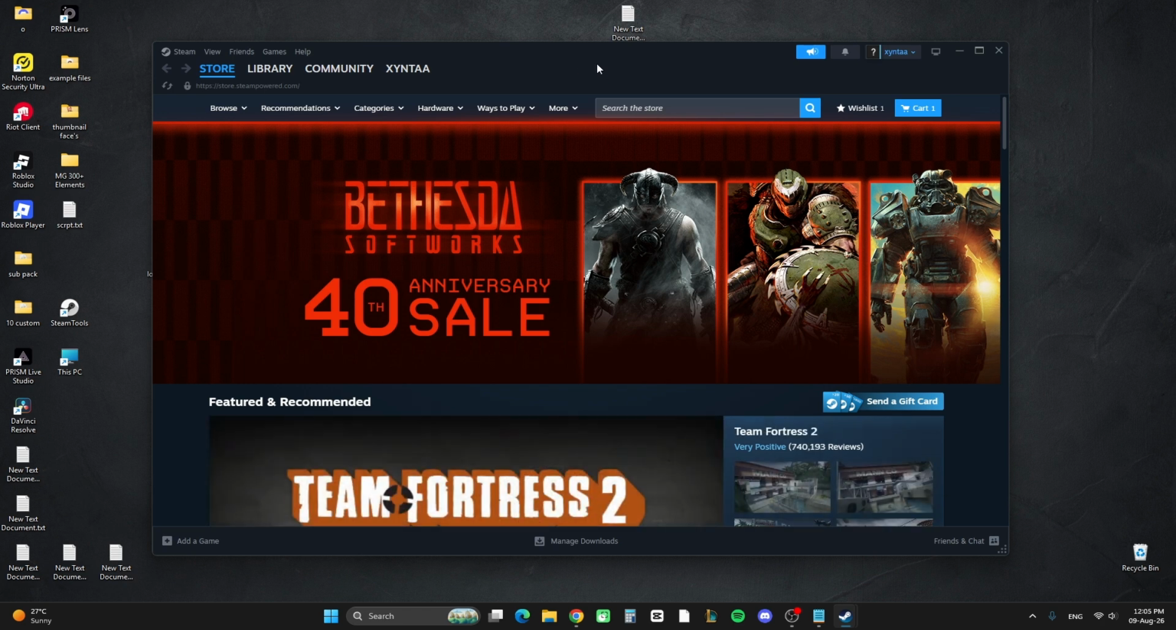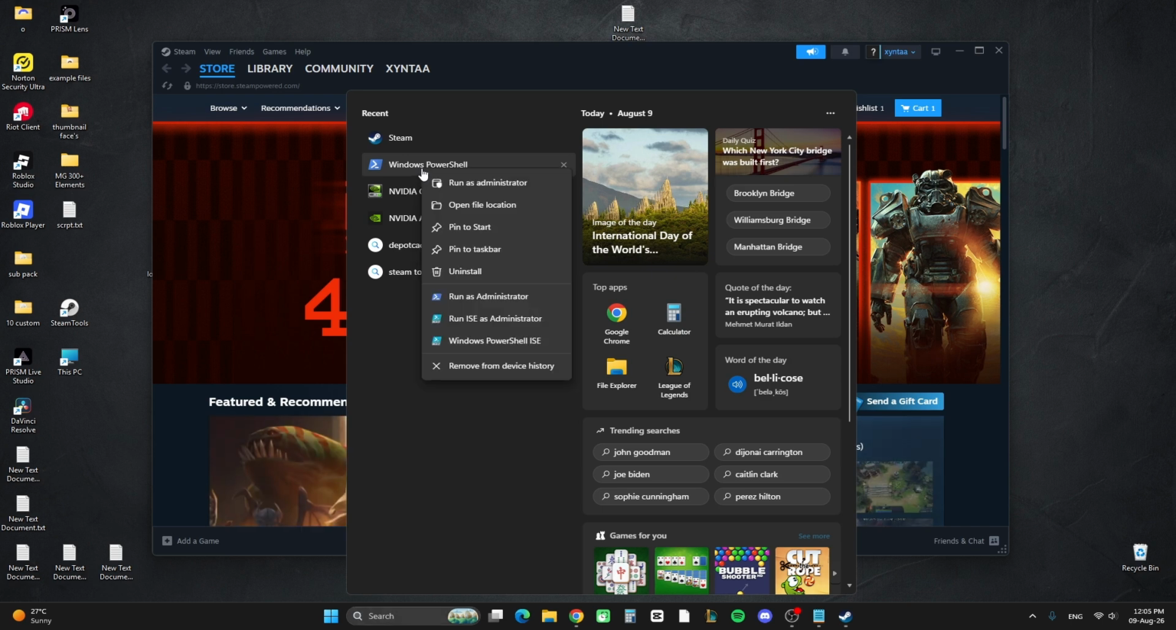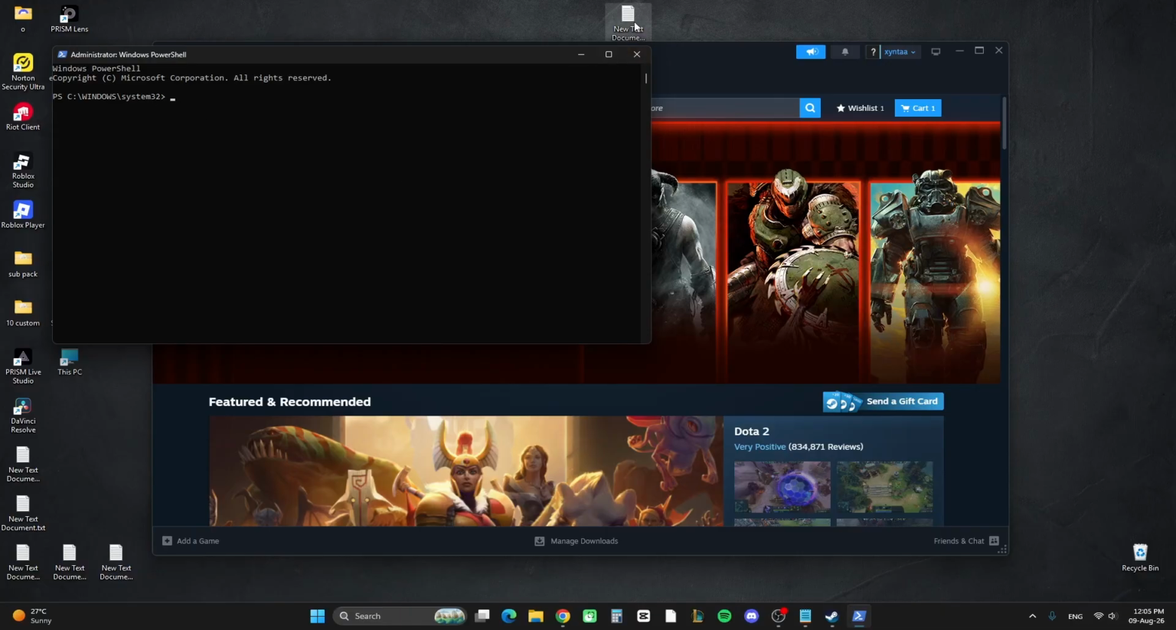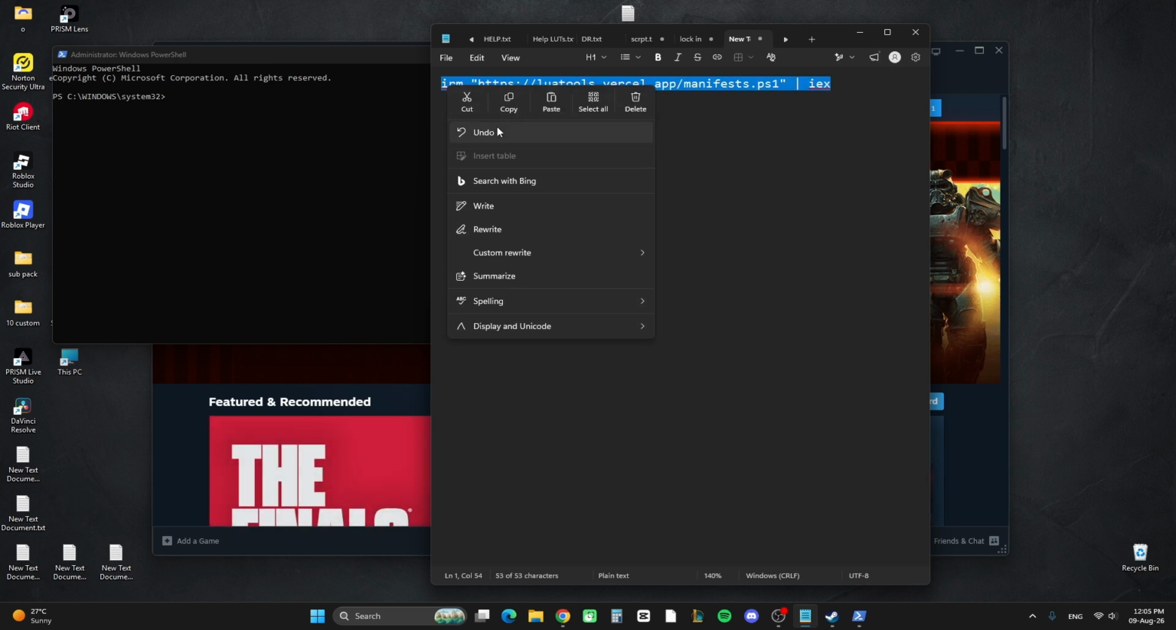Next up, what you can do is go in the search bar on your Windows or Mac and look for Windows PowerShell. Right click on that and select Run as Administrator. It will ask you for confirmation, and in here on the top field you want to copy this exact text.